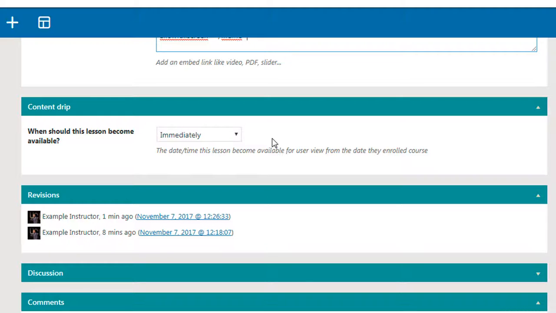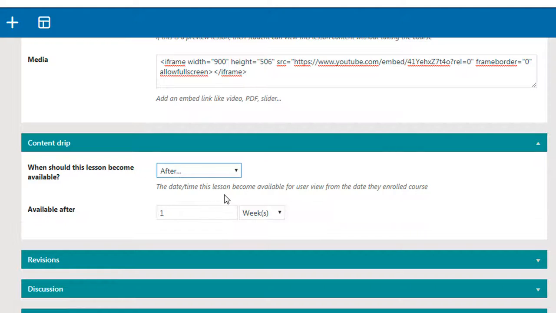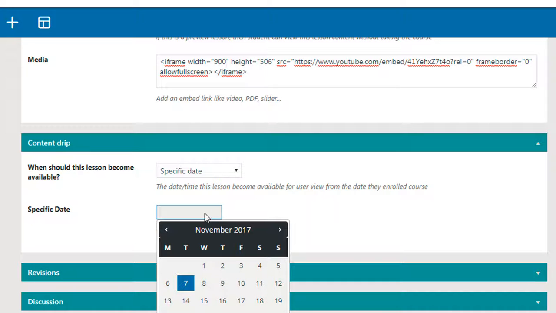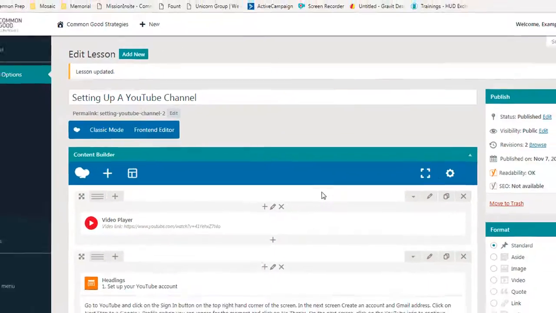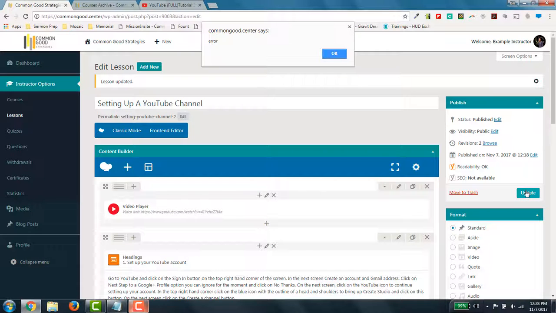And finally, content drip is an option that you may or may not like to use. You can choose to post this lesson immediately after a certain amount of time. So maybe you want to release one lesson a week or on a specific date. All right, our lesson is now complete. We're going to update it.